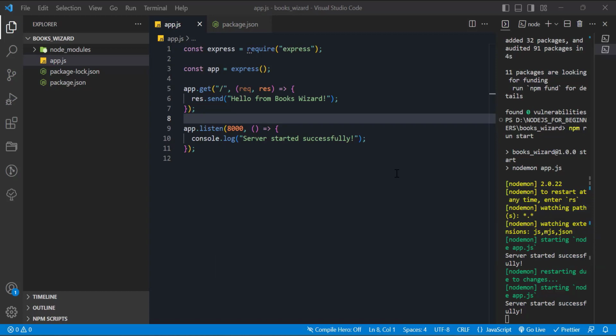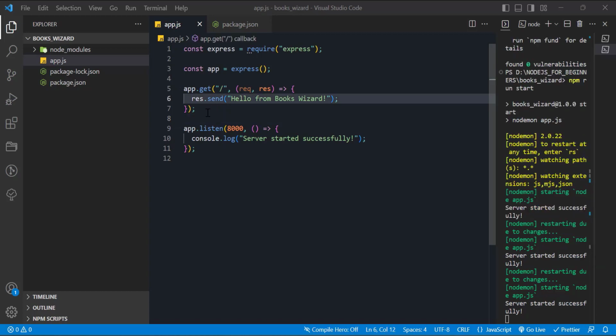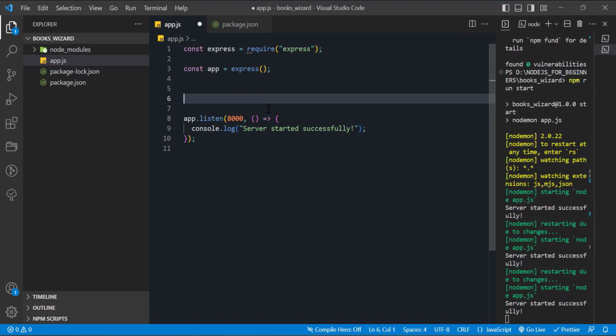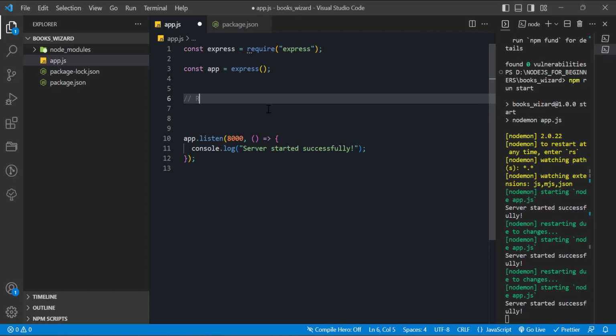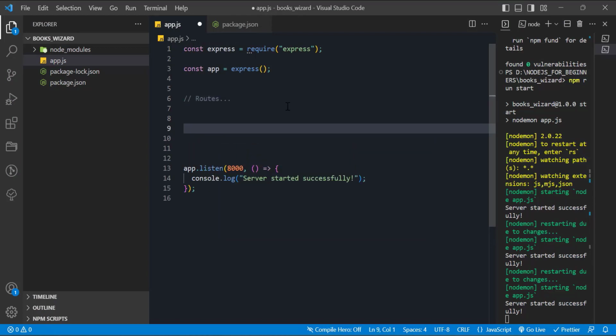Now we need to create different route for handling those requests. So let's go ahead and create those routes. So first let me remove this hello from BooksWizard. So now here we'll be creating the routes. So let me comment routes over here, right? And the first route will be the creation route.